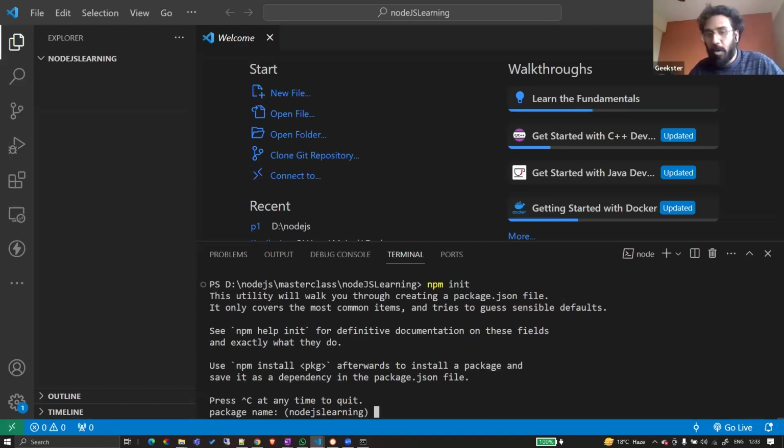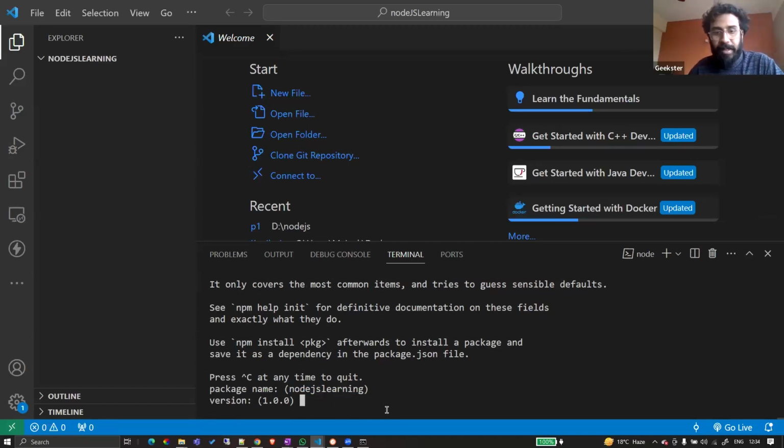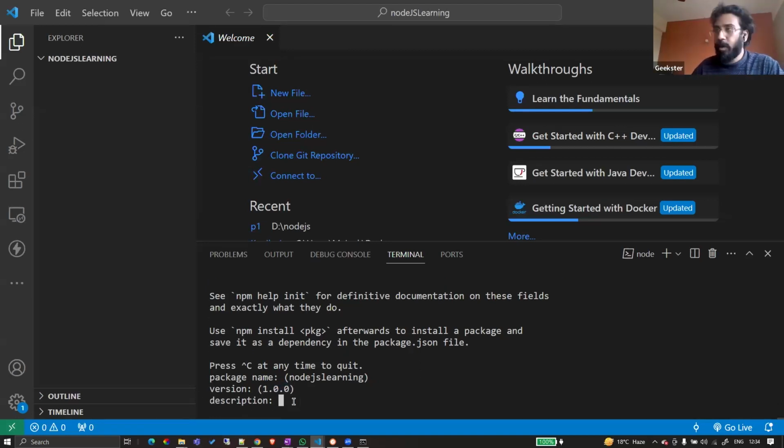So it is asking me for some options like what should be the name of your package. The name of my package, it is taking by default Node.js Learning. I can change it if I want to, but I'm not changing it. Let me just press enter. Then it is asking me, is this the right version? Do you want to use this version? Yeah, sure. Do you want to give some description? Why not? Learning Node.js for the first time.